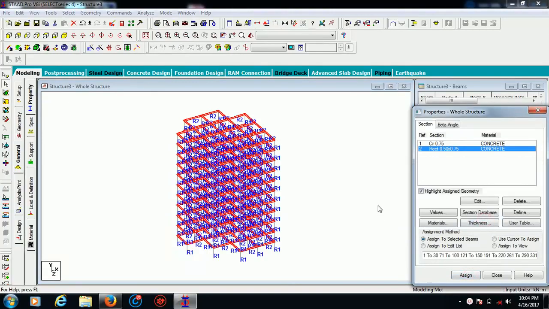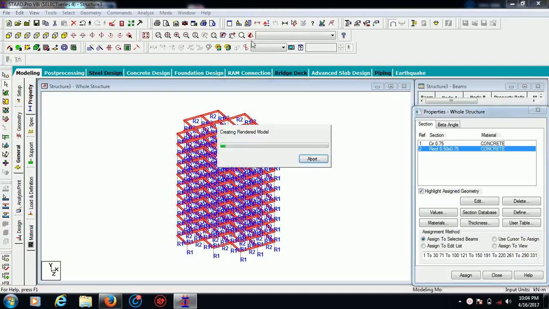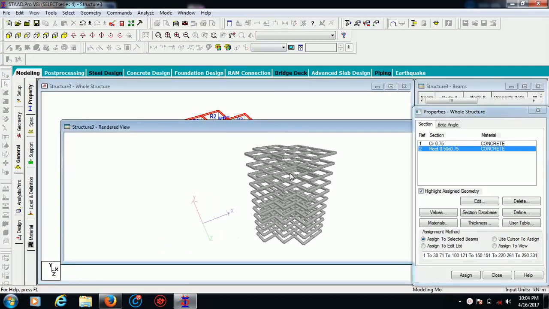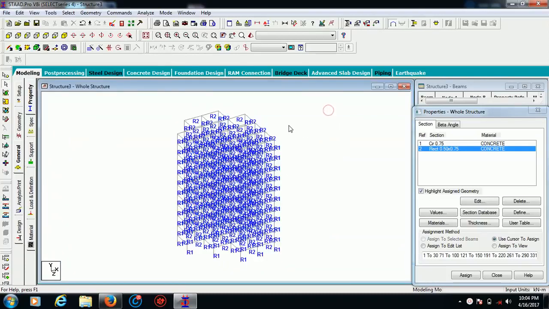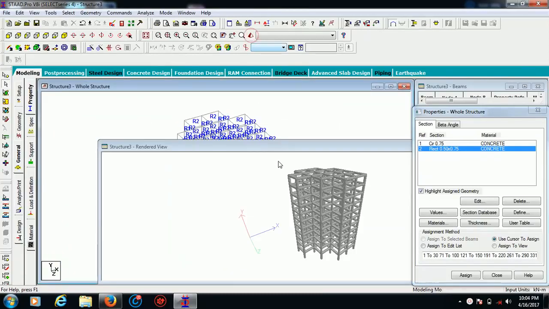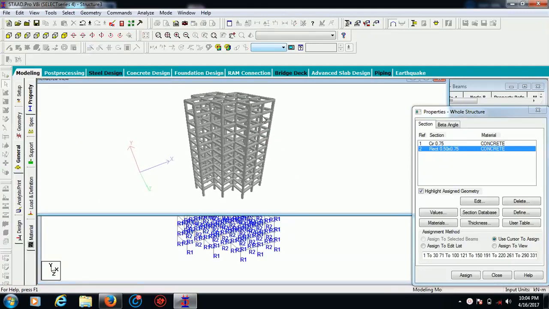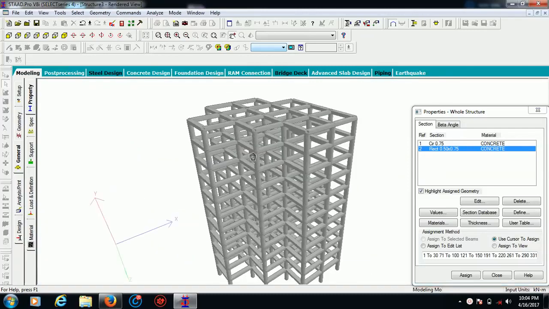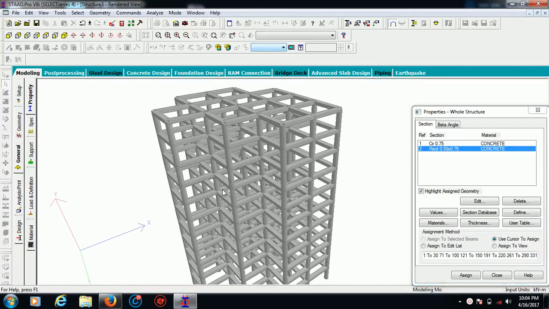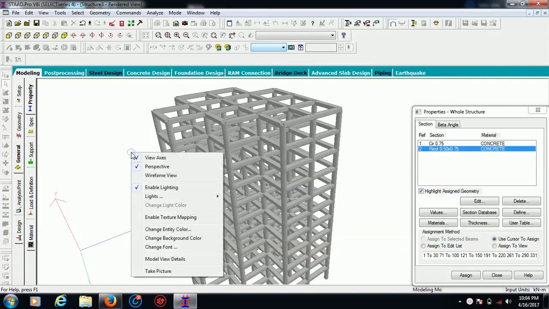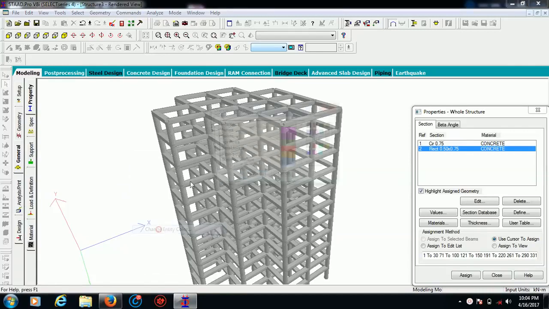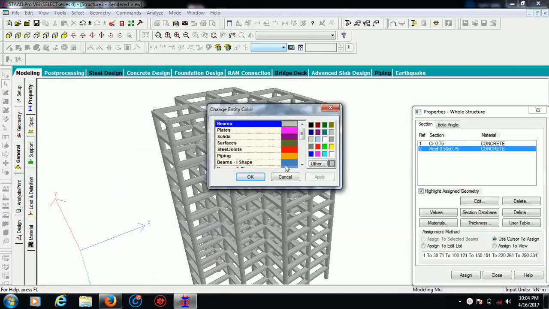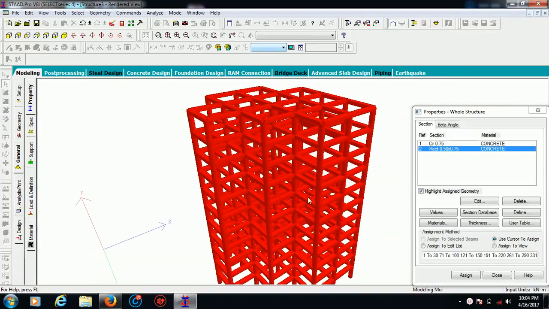If you want to see the 3D rendered view, you can go for this one. Now again it looks like this. You can see the rectangular and the circular ones. If you want to give some kind of color coding to differentiate, right click and go for change entity color. Let's say if I want to make it red, so it can be red, it's up to you.